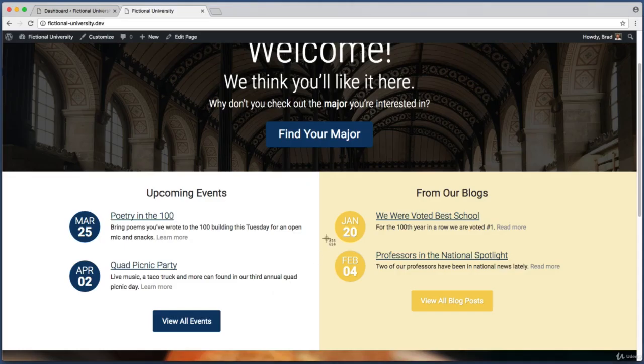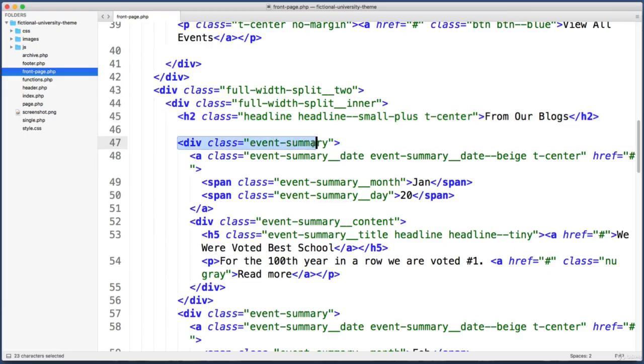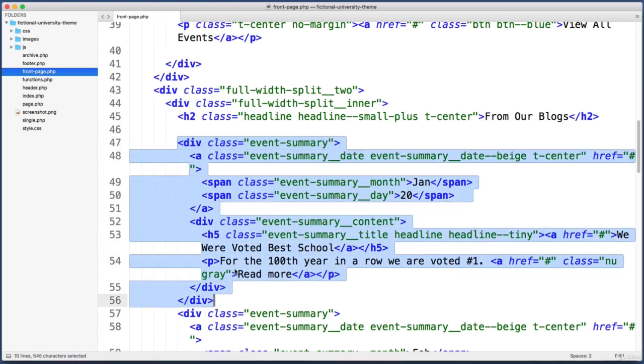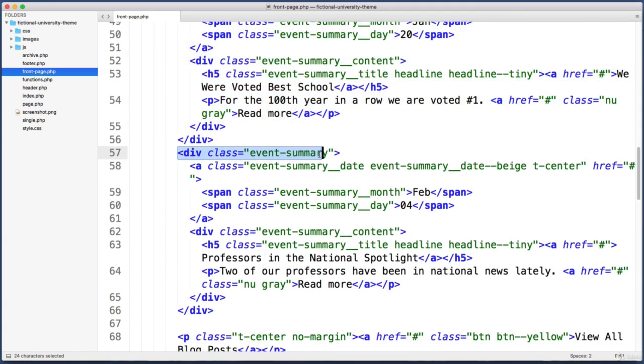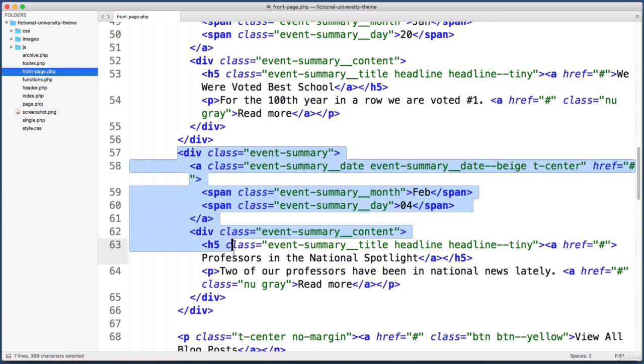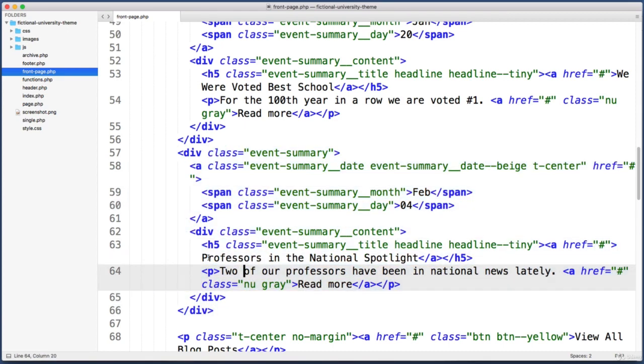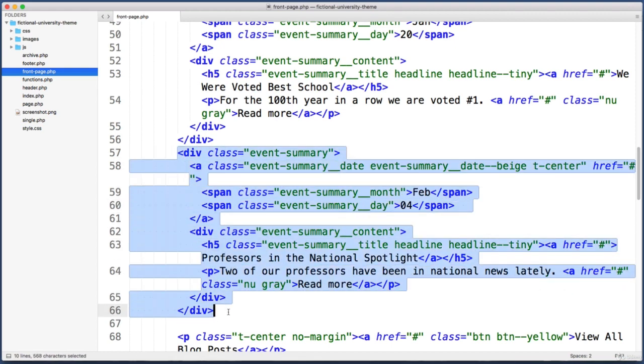And remember, the front end is showing 2 blog posts, so 1, 2. And if we look in the code, this div with a class of event summary that begins here and ends here, that's the first post. And then right below it is another div with that same class, event summary. So ultimately, what we want to do is hollow out all of this hard-coded HTML and instead create a while loop that loops through the blog posts and uses this HTML structure as a template. So that's the ultimate goal.